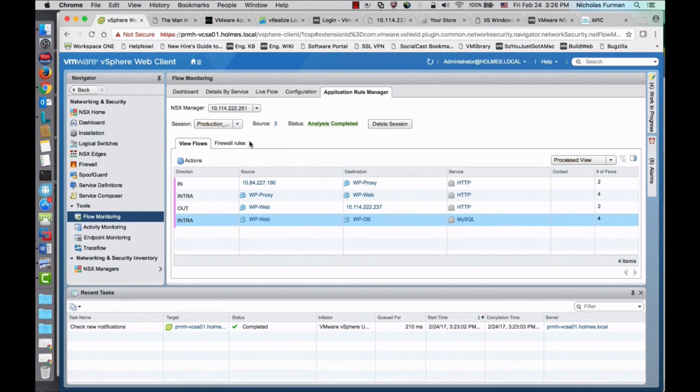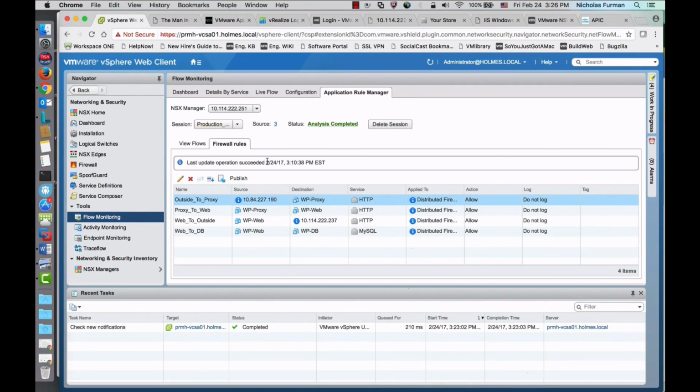All right, so here I'm going to go back over, and here are my firewall rules that I'm about to publish, and then from here I'm all ready to start off with my microsegment. So what we've resulted here is a list of distributed firewall rules. But what does distributed firewalling actually mean?